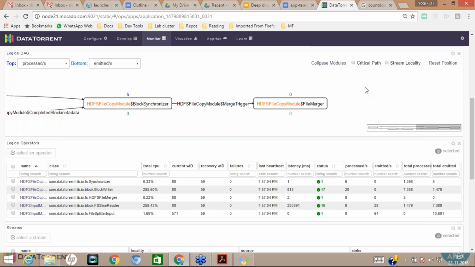So yeah, I was saying that the block synchronizer will send out the trigger and say that okay, I have received all the blocks for this particular file, and it is safe to copy this file to the destination. So file merger will do the job for copying this file to the destination.